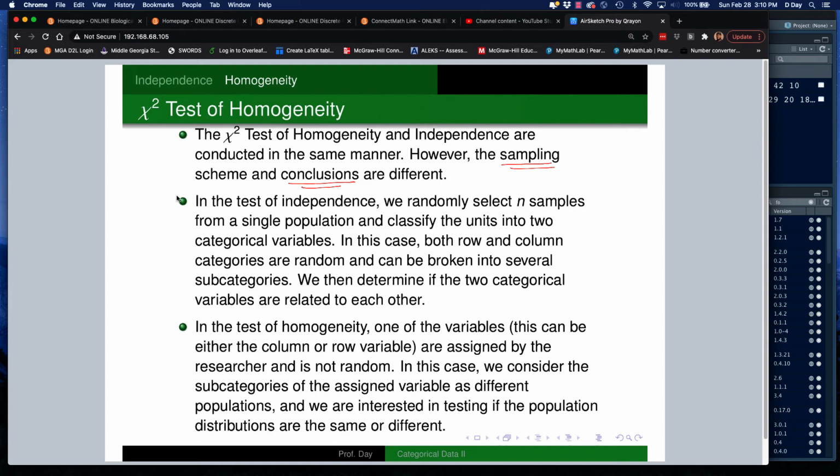In the test of homogeneity, it's a little bit different. One of the categorical variables, specifically, can be either the row or the column variable. It doesn't matter how you set up your tables. That doesn't really matter here. But one of those categorical variables is assigned by us, the researcher, and it's not random. In other words, we choose how to separate that, and we basically collect a certain number of items or people that fit those descriptions specifically.